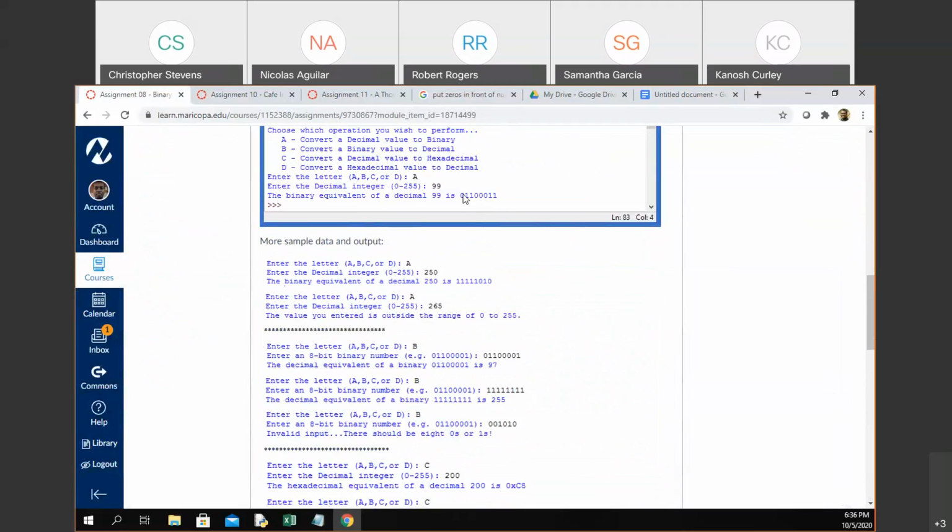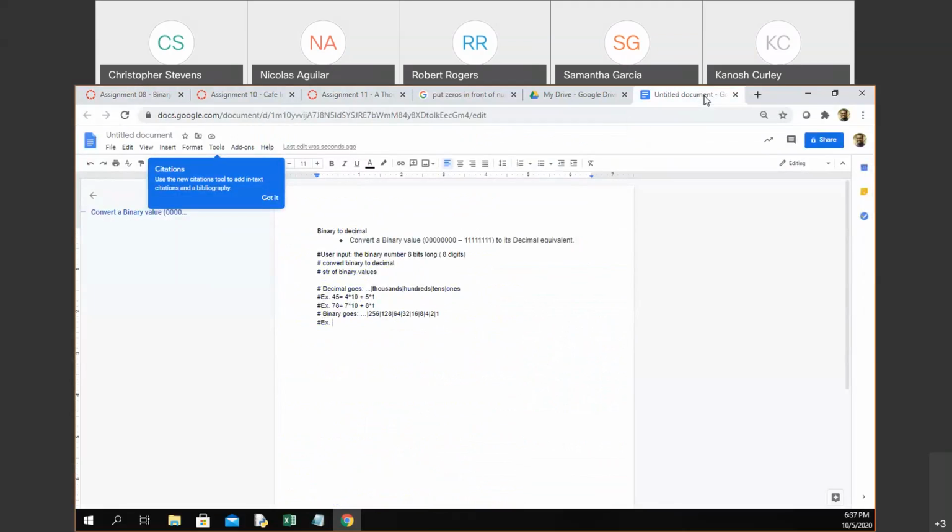All right, cool. I guess I'll just pick this one. 01100011. Let's see if I remember that, because it's an image, so I can't cut and paste or copy and paste it. All right, so let's see. We got 01100011. Okay, what the heck does that mean?